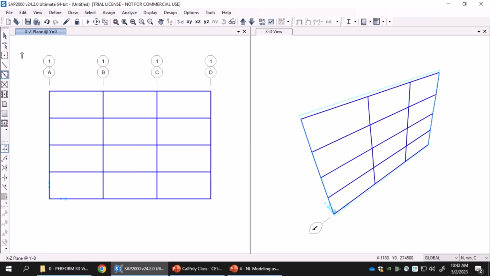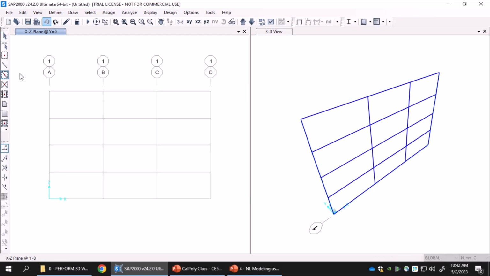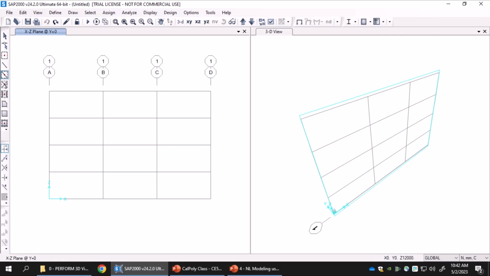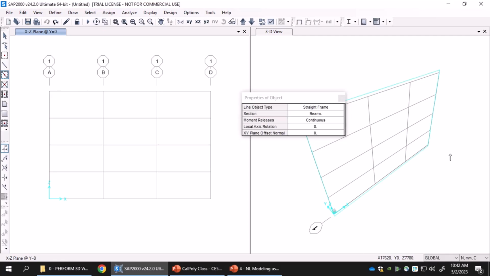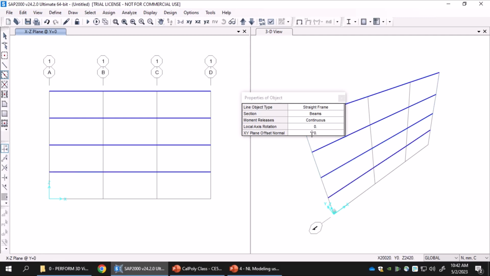So let me just undo it and again use the same quick draw option and select the cross section as beams, but this time I draw it line by line. So I draw all the beams, right, like this, and then again I select the columns and draw all the columns like this. So now my two-dimensional frame is complete.